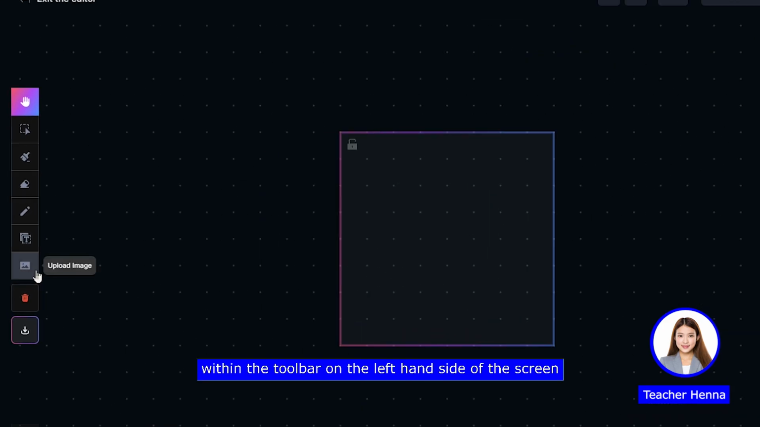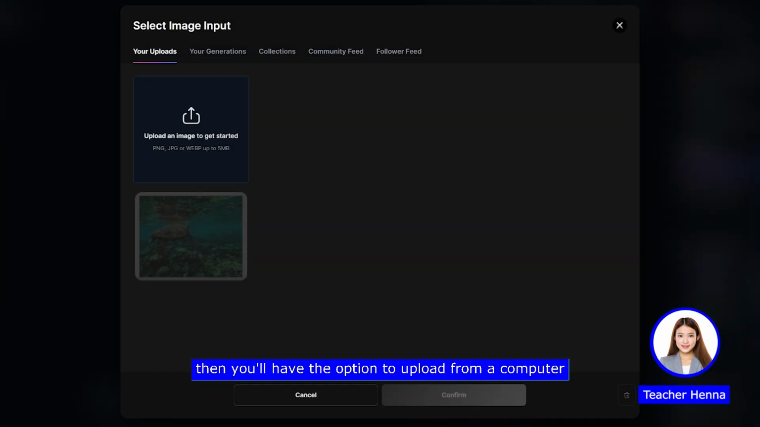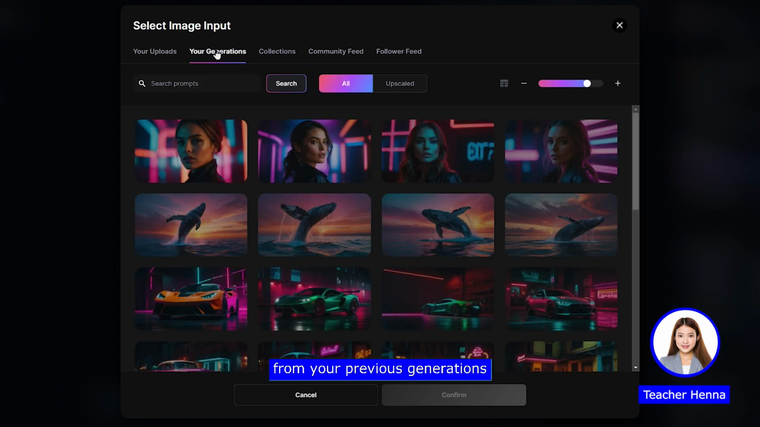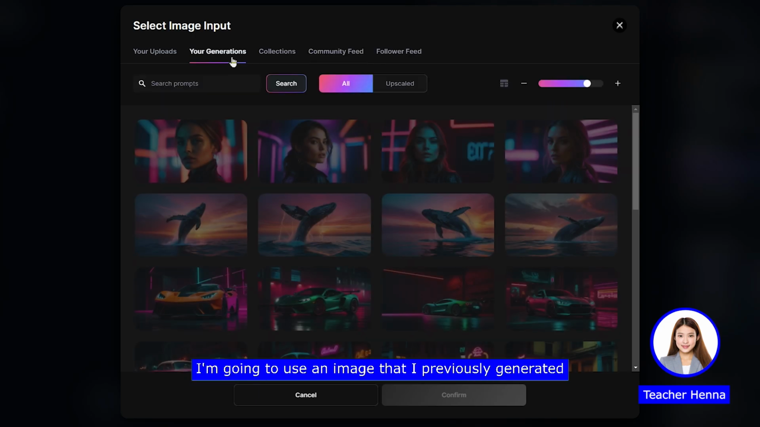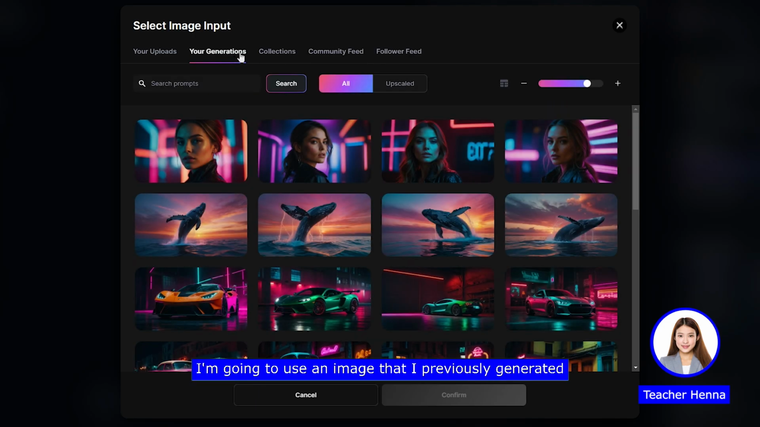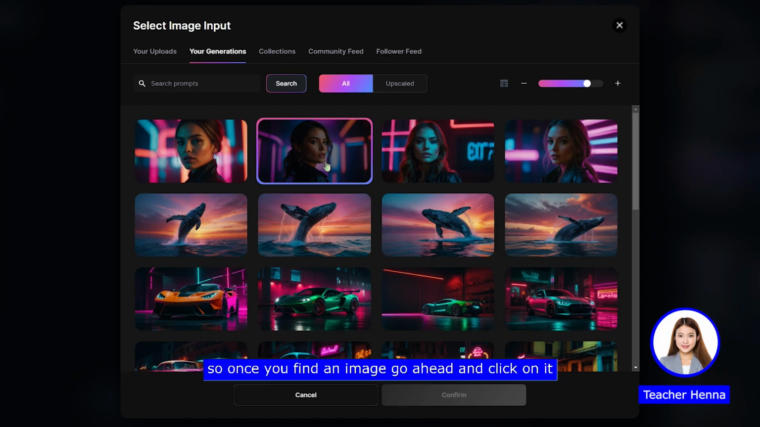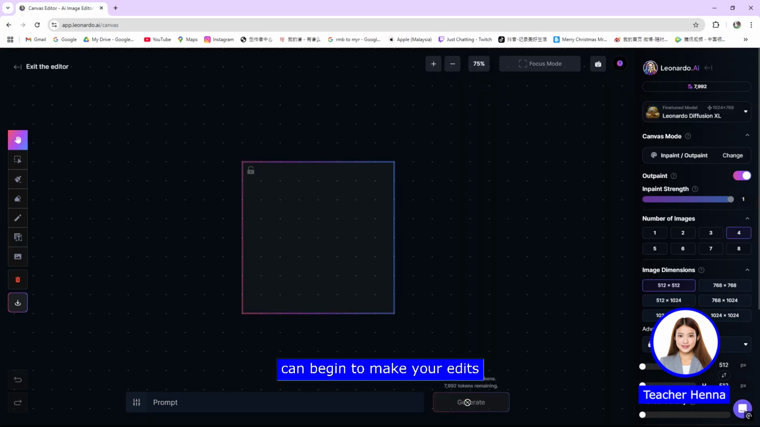So within the toolbar on the left-hand side of the screen, click on the Upload Image icon. Then you'll have the option to upload from a computer, from your previous generations, or even from the community. Yes, you can edit images that other users have generated with Leonardo. How cool is that? But for this example, I'm going to use an image that I previously generated, so I'll select from previous generations. Once you find an image, go ahead and click on it, and then it'll be added to the canvas where you can begin to make your edits.